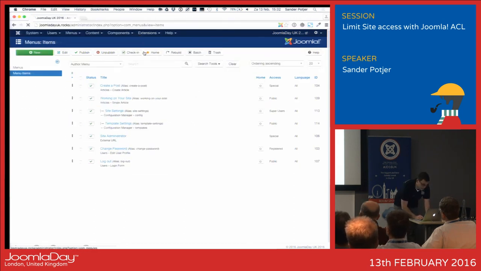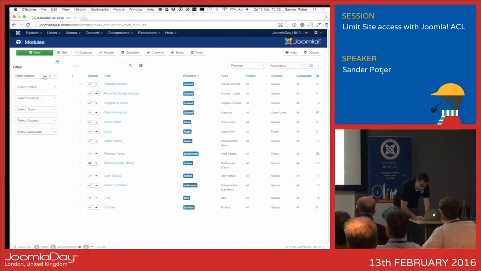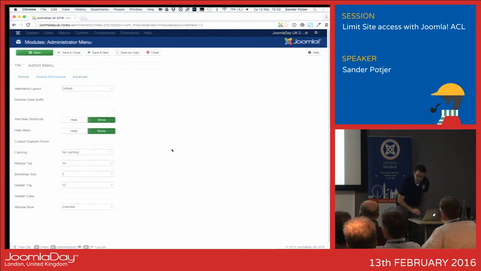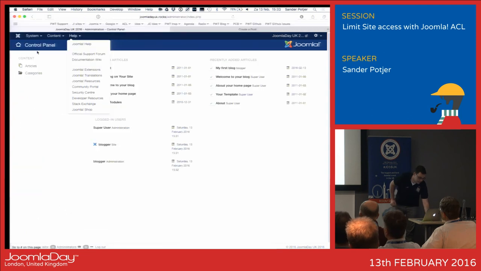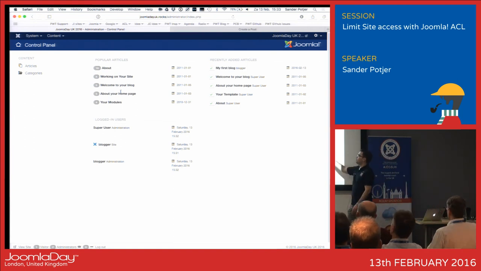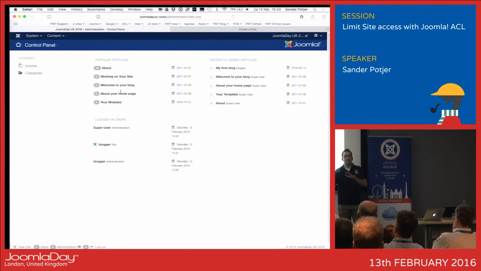I go to my module manager, to my administrator modules, the admin menu, and also the backend modules have several options. And one of them is help menu item. And when I change that, the control panel is even more clean. The same for the other modules. You could unpublish them or change the access levels in a way that they can't see those modules.